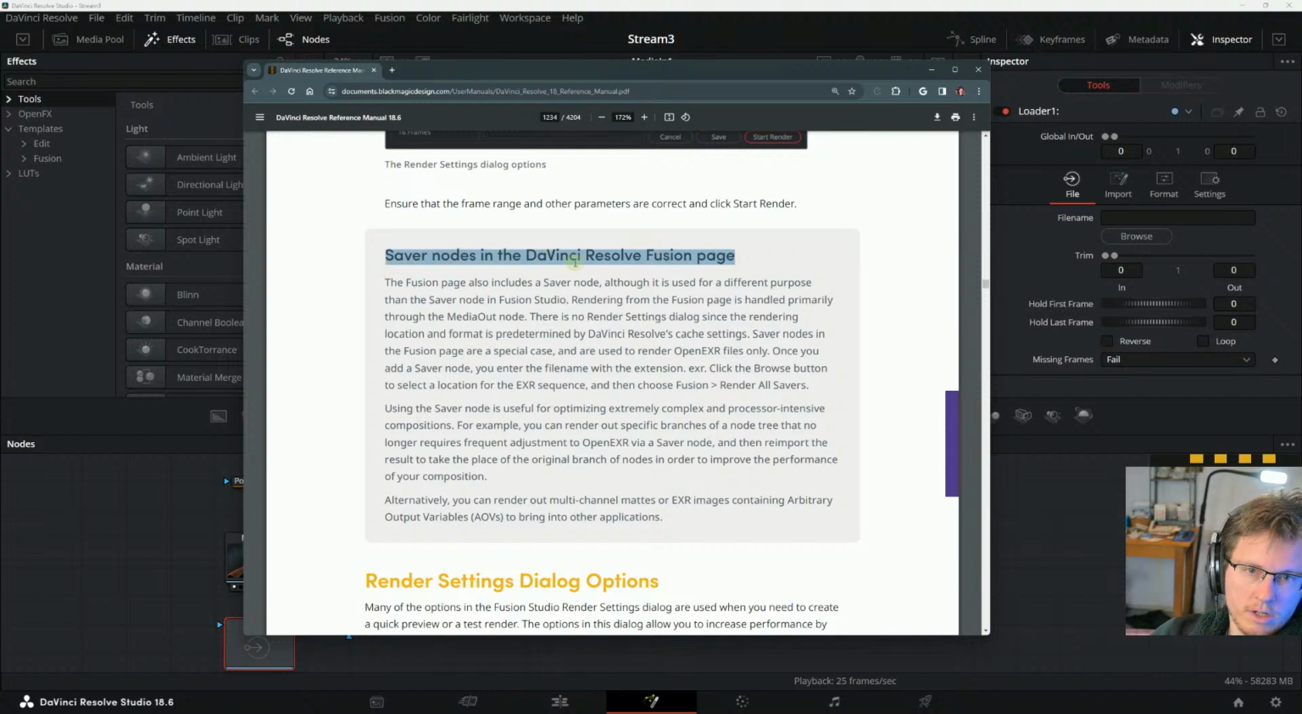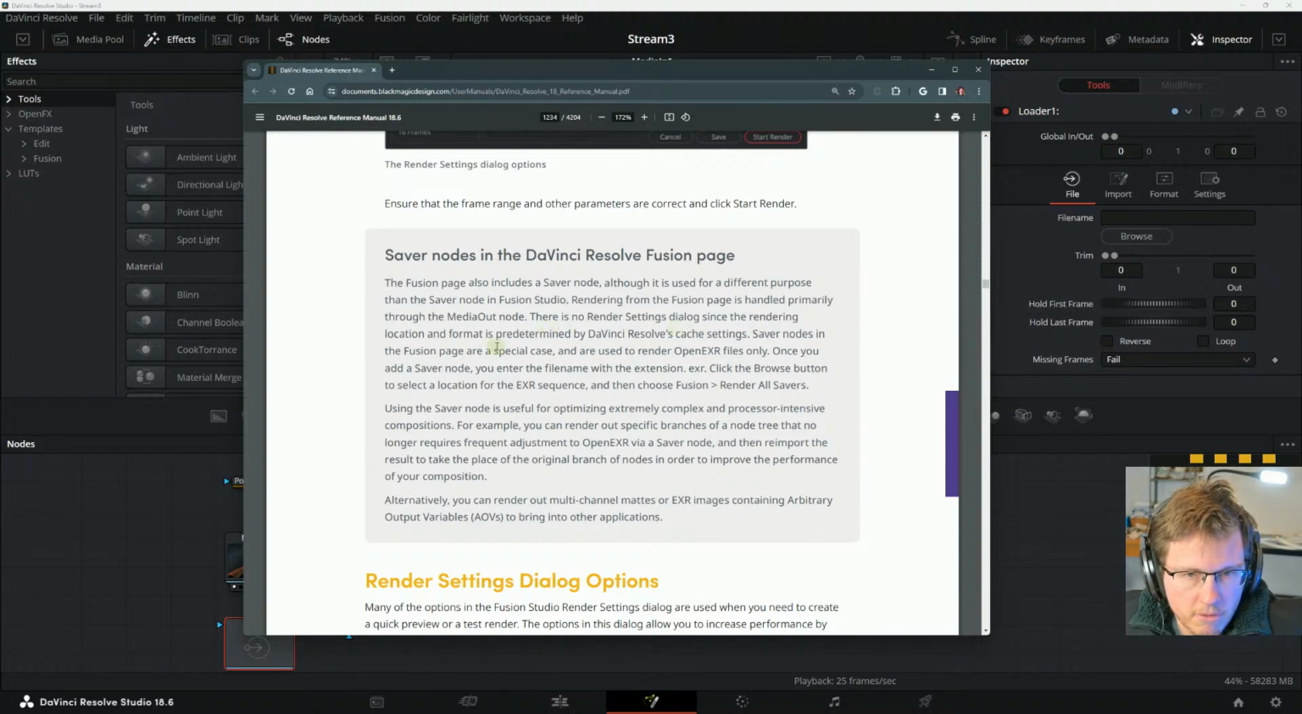Saver nodes in the DaVinci Resolve Fusion page. The Fusion page also includes a saver node, although it is used for a different purpose than the saver node in Fusion Studio. Rendering from the Fusion page is handled primarily through the media out node. There's no render settings dialog since the rendering location and format is predetermined by DaVinci Resolve's cache settings. Saver nodes in the Fusion page are a special case, and are used to render OpenEXR files only.